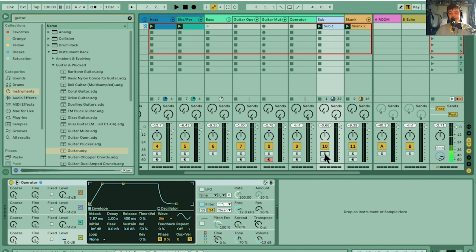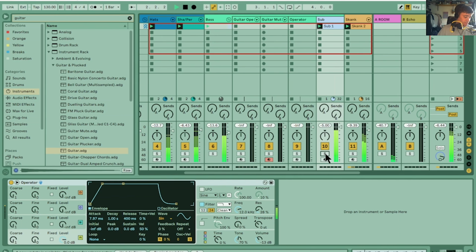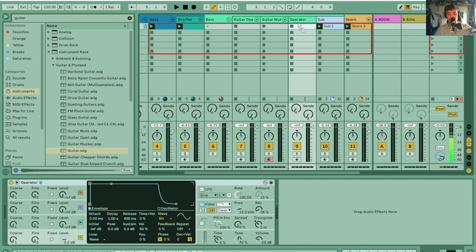moment. The next thing I'm going to do is take my bass line, which sounds like this. And in context with the rhythm that I've built around it, it sounds like this. All right, so what I'm going to do is take the sub here, hold Control and drag it over here.